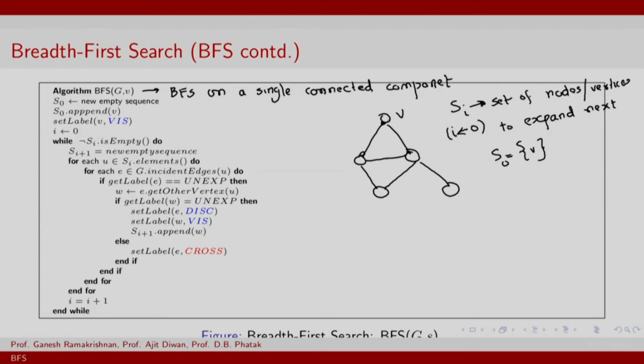Now you check the label of each of these nodes. The nodes that are labeled black here or in black color are all actually unexplored. So all these are unexplored. So you look at E, which is unexplored, get the other corresponding vertex for this edge E. Let us say this is W. If W is unexplored, which is the case, you are going to set the label of E to discovered and just set the label of W to discovered. So let us do precisely that.